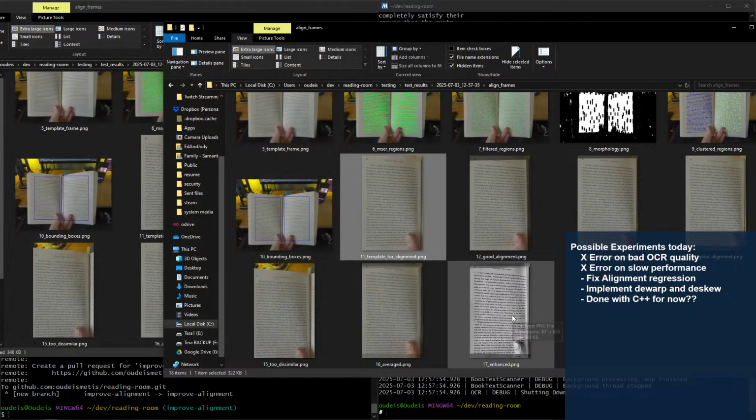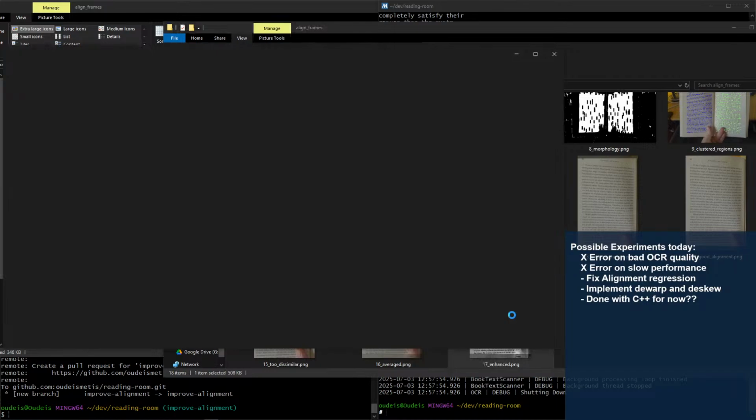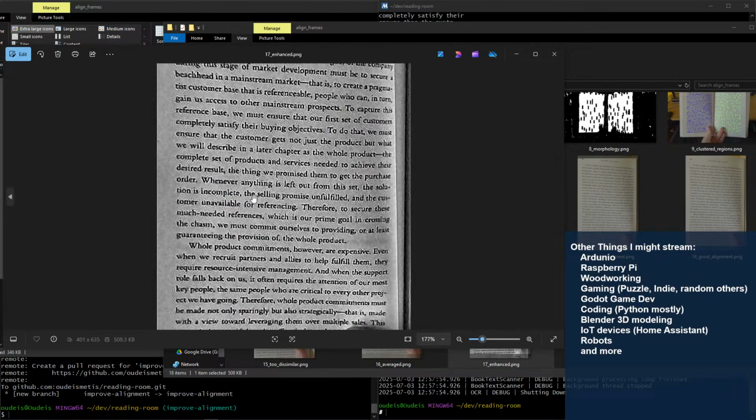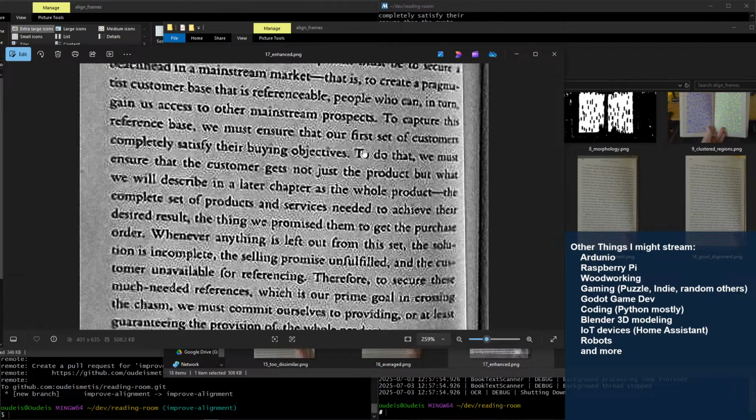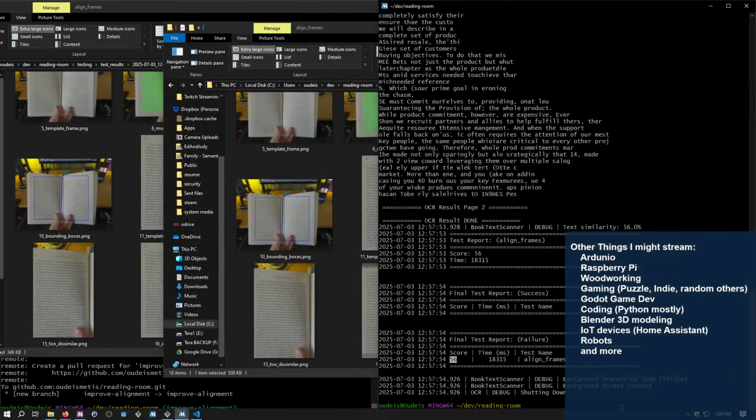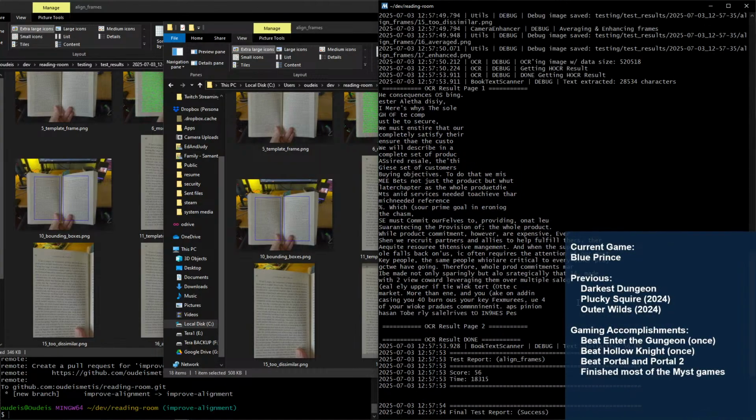And then when we get the final enhanced version, again, this is pretty bad up here, which I could tell already was going to have problems. We must ensure that our first set, yeah, that looks pretty good. And then when we get the text translation, we must ensure that our completely satisfied there, ensure that, yeah.